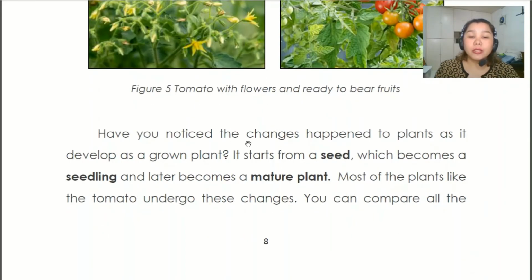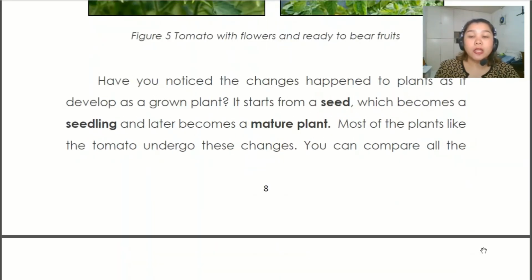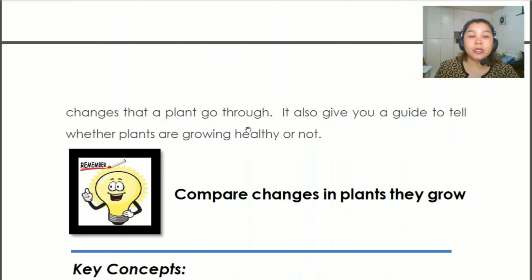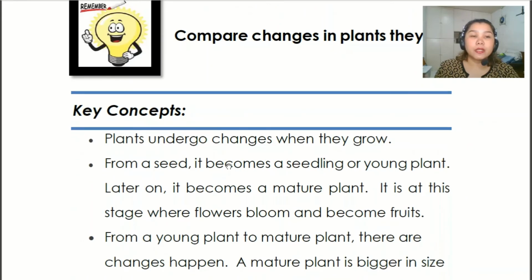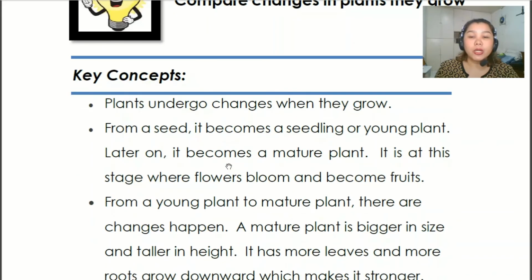So have you noticed the changes that happen to plants as they develop as a grown plant? It starts from a seed, which becomes a seedling and later becomes a mature plant. Most of the plants, like the tomato, undergo these changes. You can compare all the changes that a plant goes through. It also gives you a guide to tell whether plants are growing healthy or not. Okay, so compare changes. So these are the things to remember.